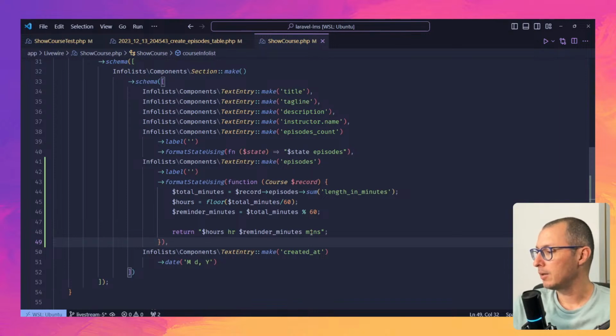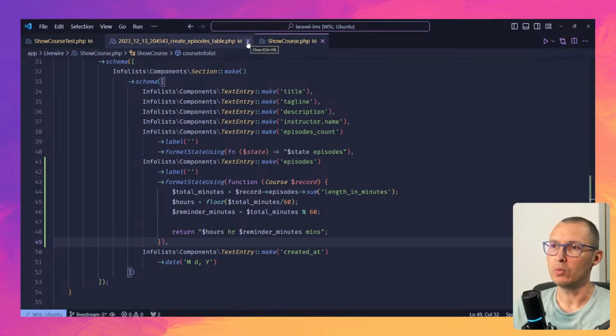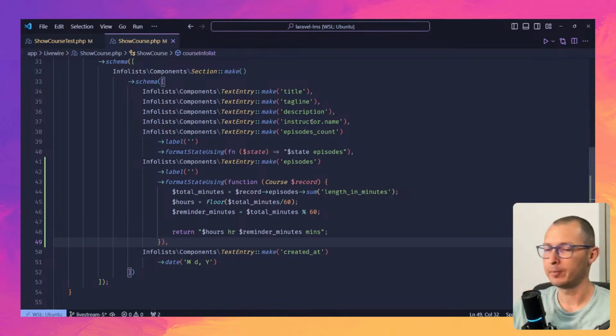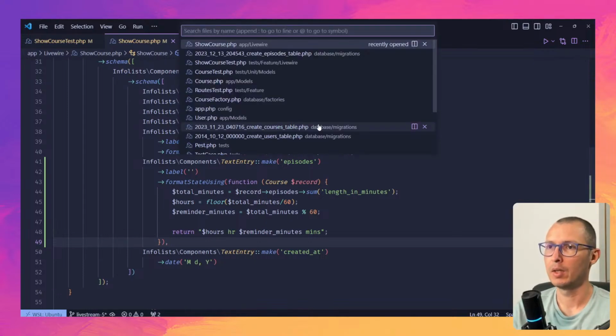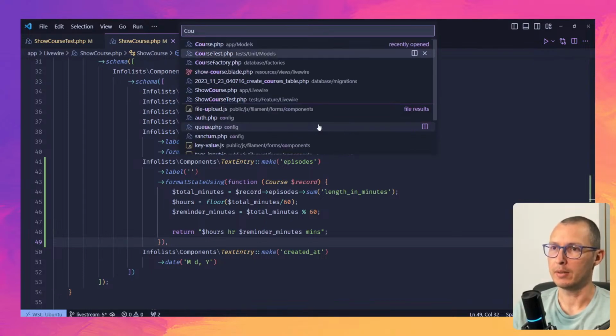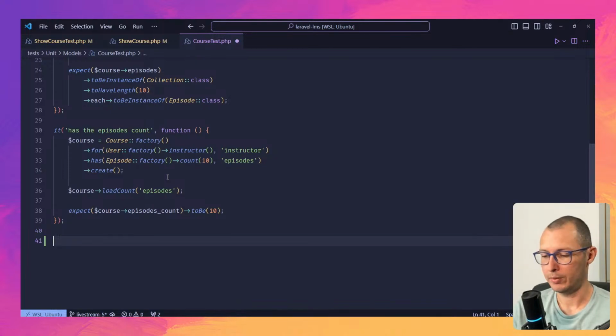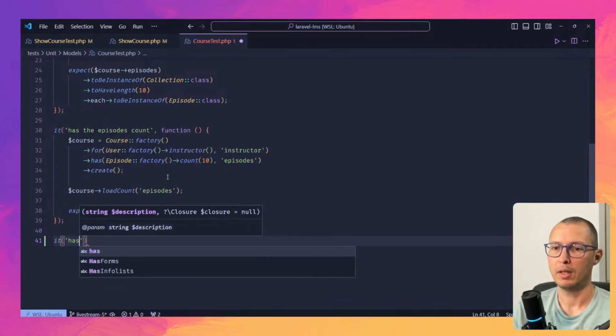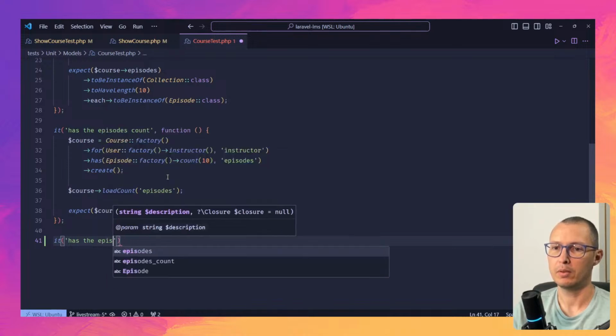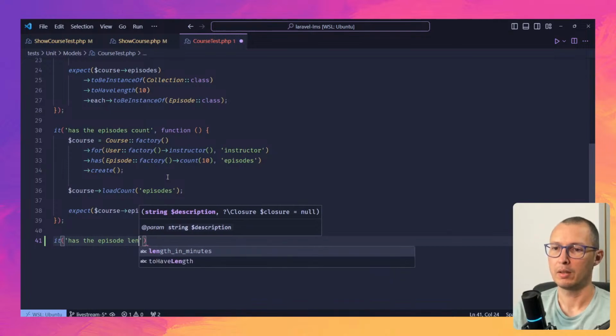So since I'm going to do this in the model, or I'd like to have it in the model, then that means that we are going to go into my model test and add a new test case for it. So let's go to course test. And we already have one for episodes count. Let's add one more. So it has the episode length.